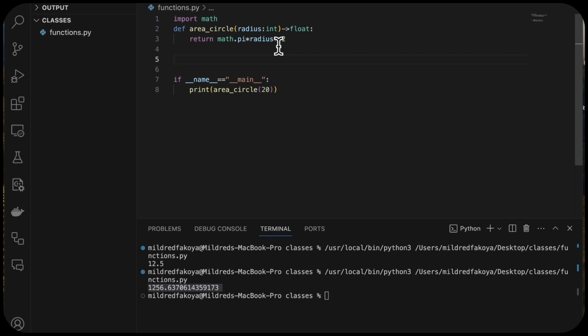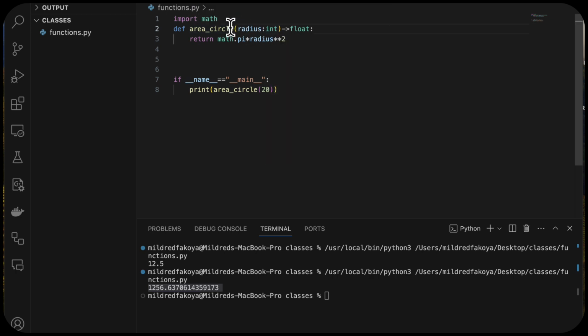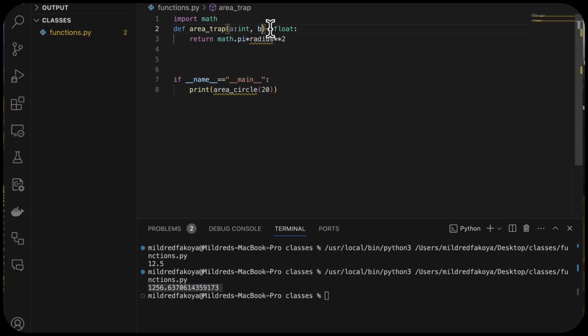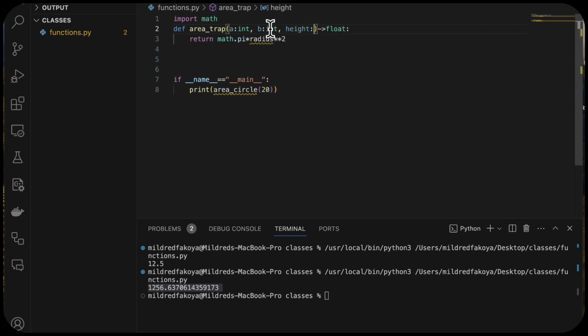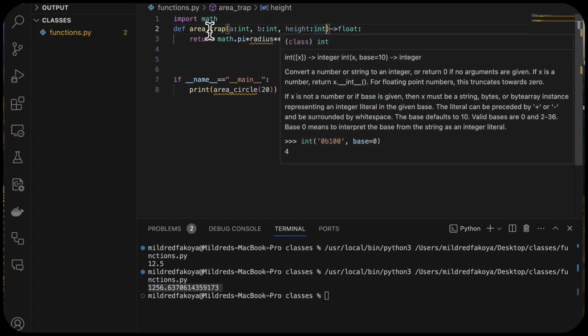Let's try it for the area of a trapezium that takes 3 parameters so that you can see how we specify this. Let's say area trap is what we did before, and we had 3 different parameters. Let's say we had the 2 bases, base 1, base 2, and then the height. So let's say A will be an int, and then we'll put a comma, B will be an int, and then a comma and height, we want it to be an int also, and then the final return will be float.